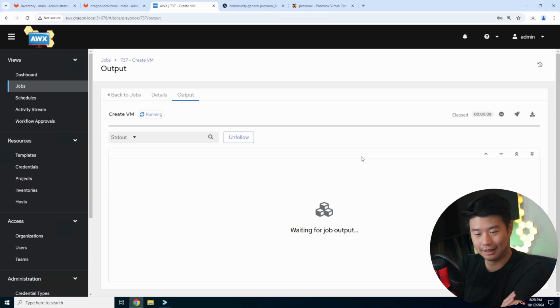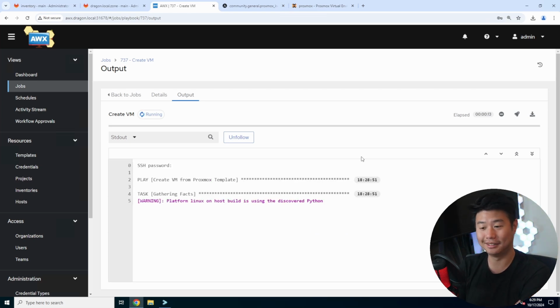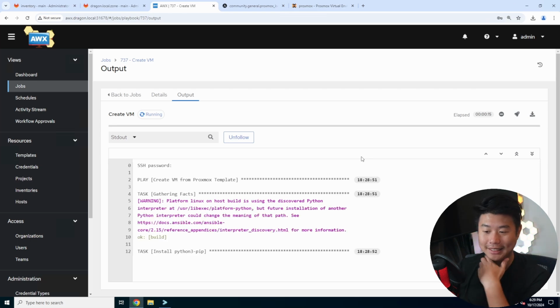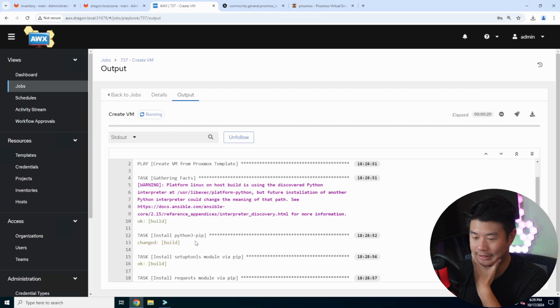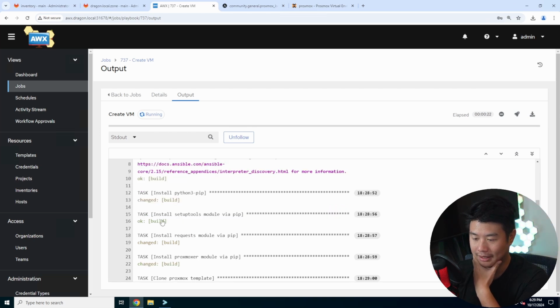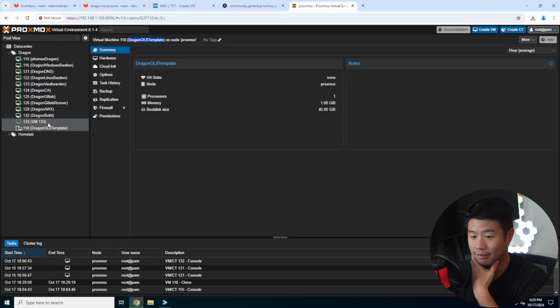And this is the moment of truth where I question my life to see whether or not I actually did this right off the top of my head, with some documentation. So it will log into our build server, install Python 3 pip, make sure setuptools is installed, requests installed, Proxmox is installed. Then we'll clone the Proxmox template here. And if it times out, that will be very awkward. But hopefully, here we go.